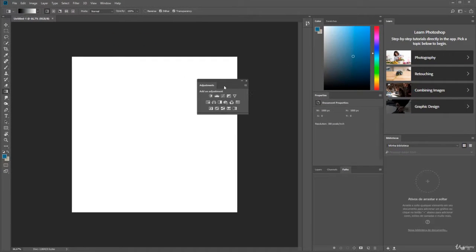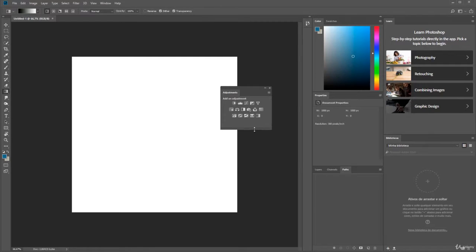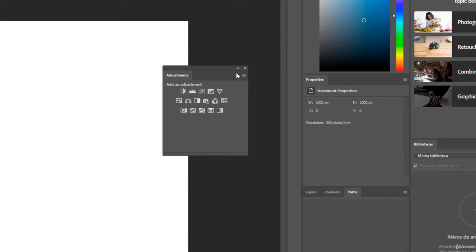If I double-click a tab, I collapse the panel or group of panels in a minimized region. And if I double-click on a collapsed tab, it expands again. Each panel or group of panels can be scaled if we click on the borders and drag. They can also be minimized or expanded if we click on these little arrows in the upper right corner of the panel or group of panels.